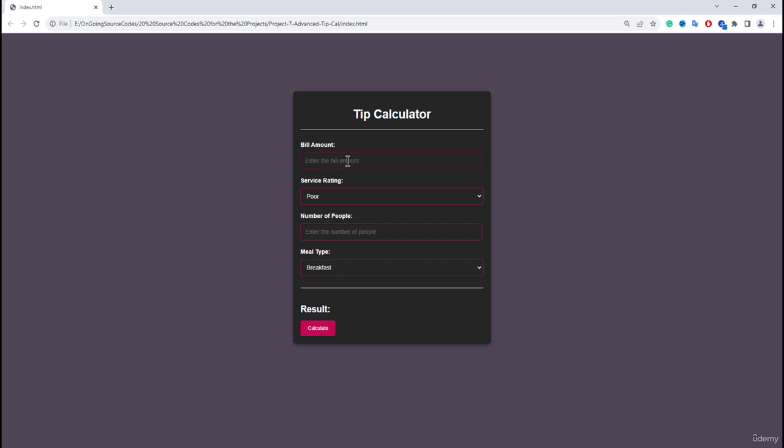Whenever I click on an input type, you can see it becomes active by changing its basic color, the focus state. And if we select the options, you can see its color is also changed. Similarly for this number of people input type and also for this mail type. If I hover over calculate, it has this nice hover effect.